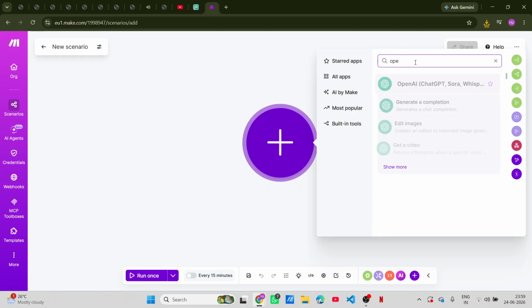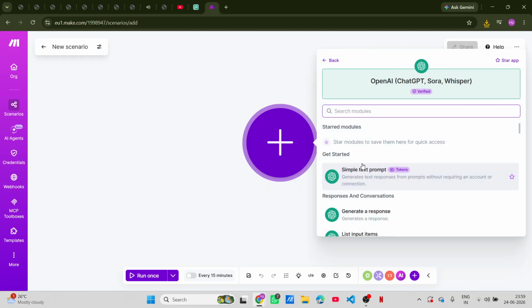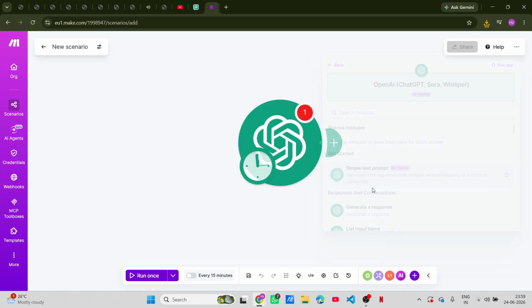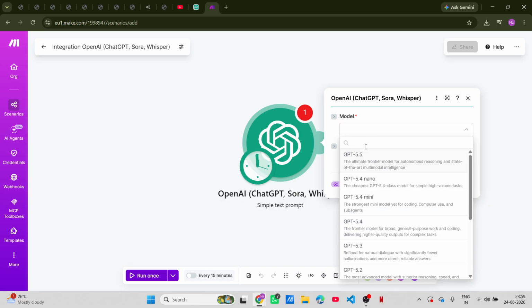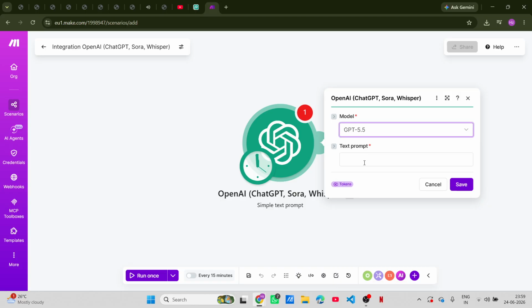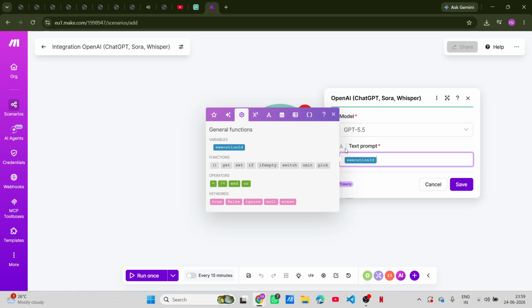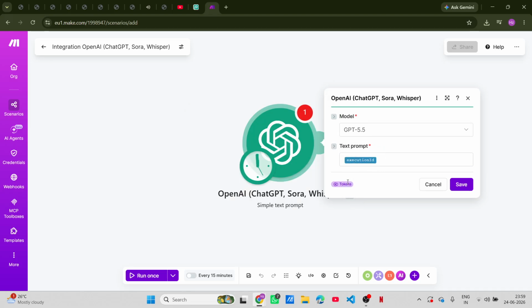In the search bar, type in OpenAI or ChatGPT. When you see the options pop up, select the specific action you want to utilize. This could be anything from generating text to analyzing data, whatever fits your needs. Once you select your desired action, a setup window for the module will appear.